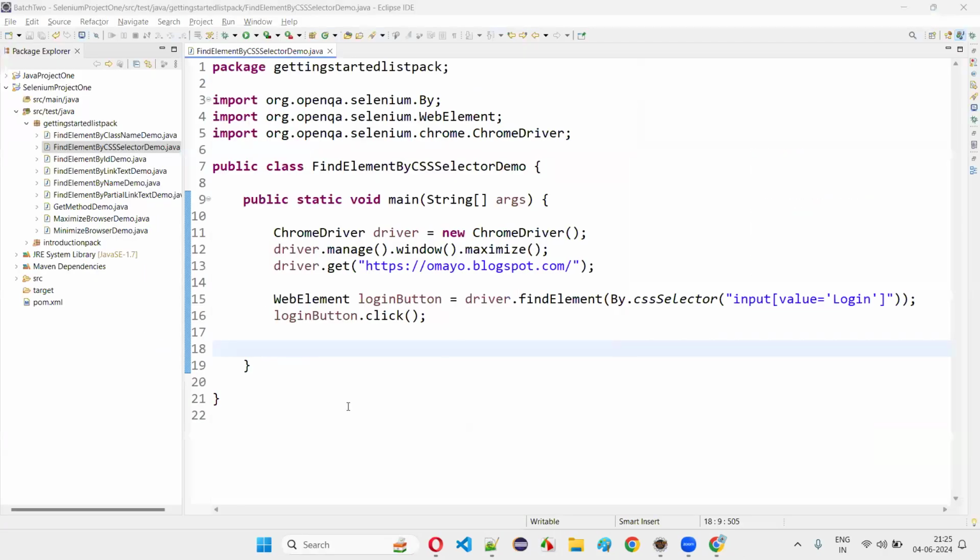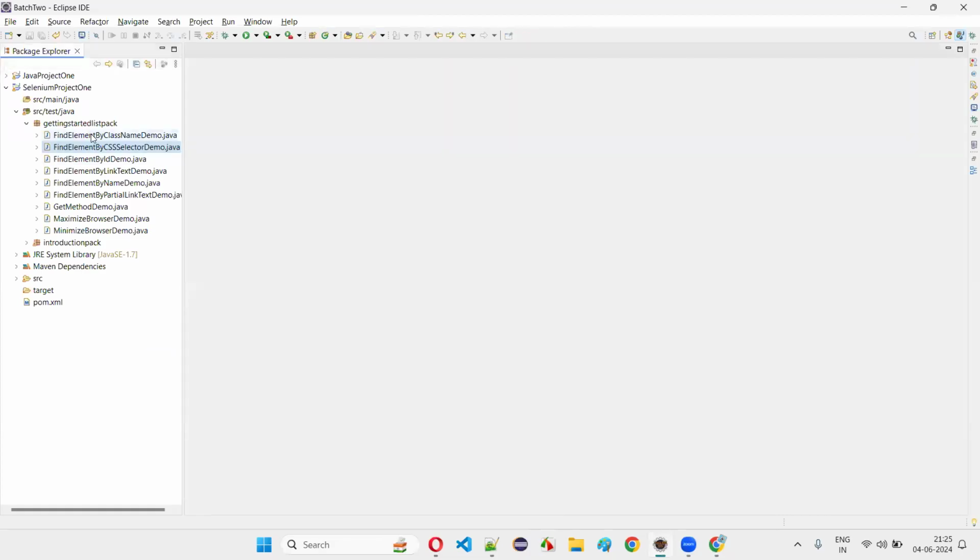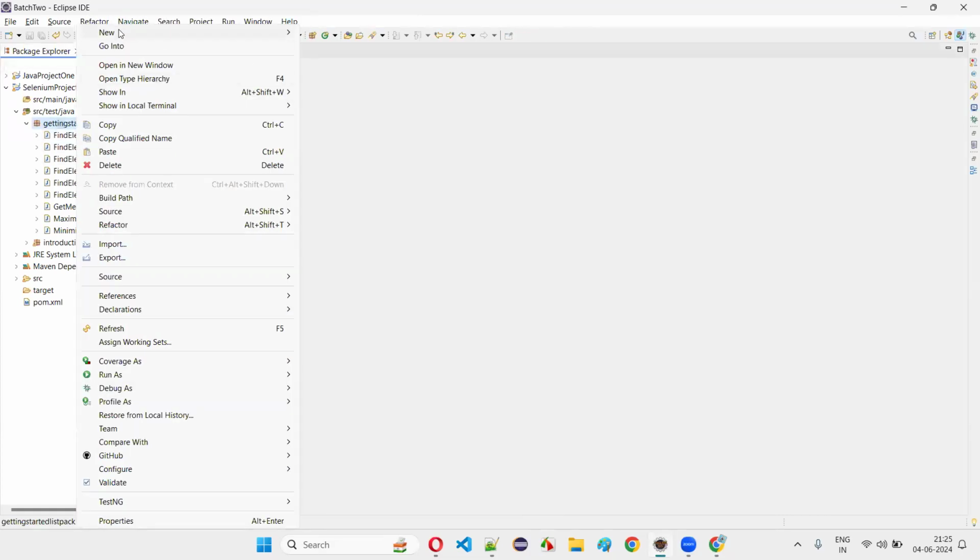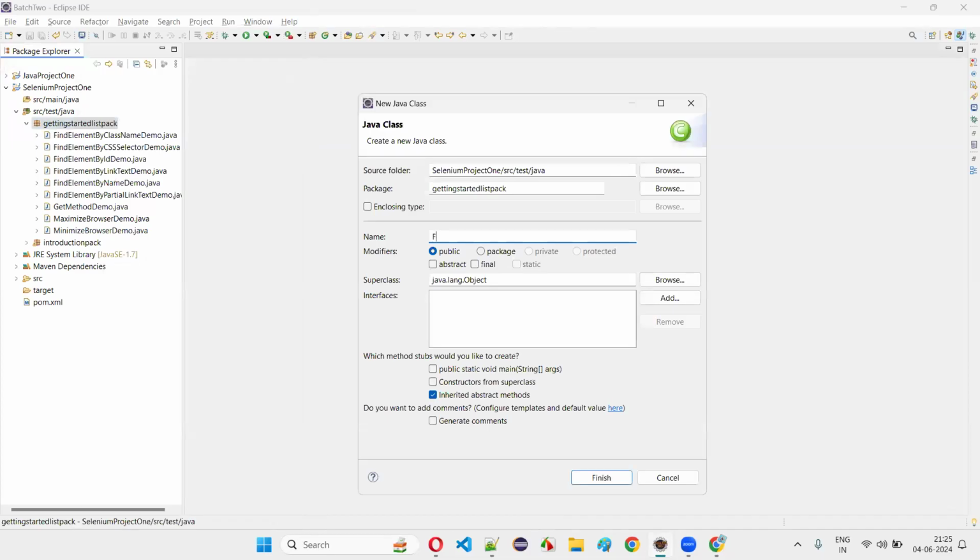Similarly, we can do the same thing with an XPath expression also. Right click using the same SelectorsHub add-on, and we can generate the XPath expression. Find element by XPath expression demo. Find element by XPath expression demo with main method. I'll create it, click on finish.